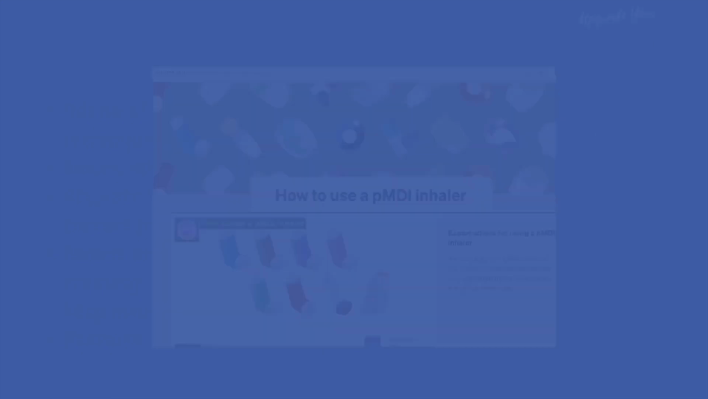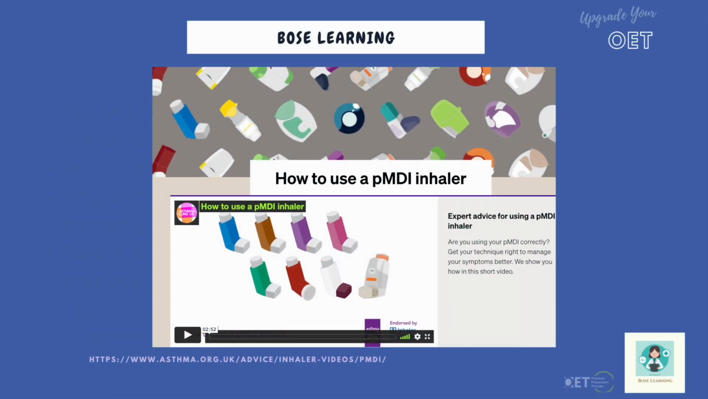Now, for those of you who know me, you'll know that I'm an English teacher. I've had 18 years of experience teaching English. I'm a premium preparation provider of the OET, but I'm not a healthcare professional. So all my healthcare advice comes from reputable sources like this one today that I'm using, which is asthma.org.uk. The URL is here, and I'll also put it in the information box below so you can go away and do some research of your own.